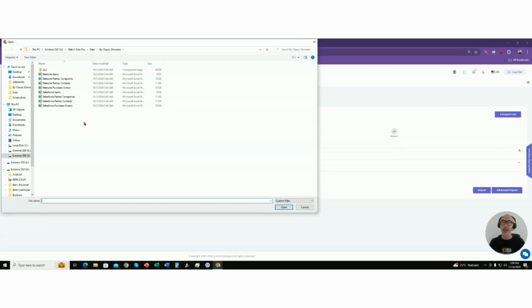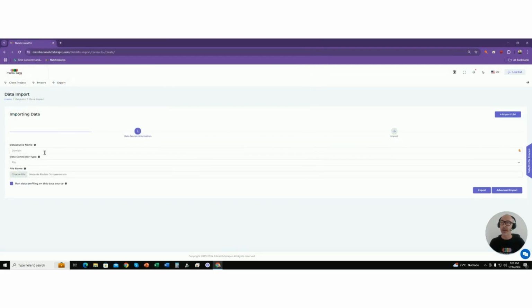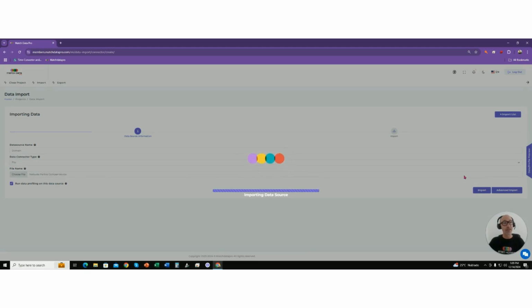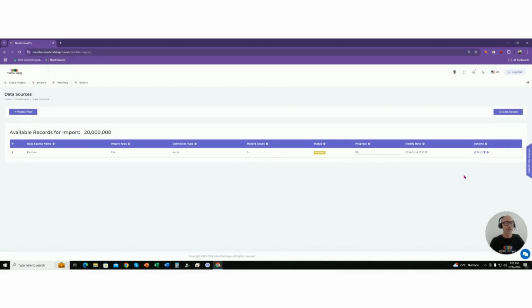Let's go ahead and choose the file. I'm going to just choose some random file here. Now, my recommendation is check this box down below. This will automatically run the profiling on this data set for you. It just saves you a few clicks down the line here. So we set up the import configuration for a single source of data.